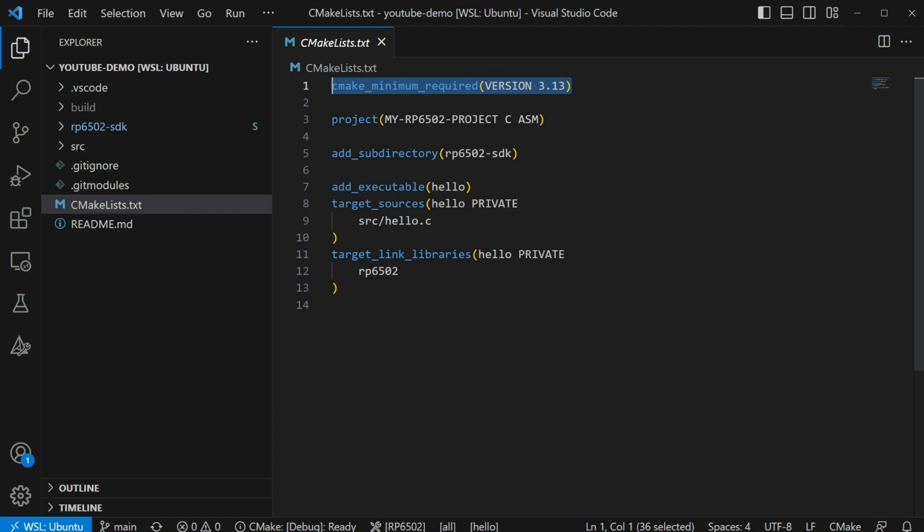I have no idea what the minimum version is, or how to determine that in a reasonable amount of time. I just wanted to clear the warning. The project line sets a name and languages to use. Change the name if you want. Add subdirectory is here to include the SDK. We'll look in that folder later.